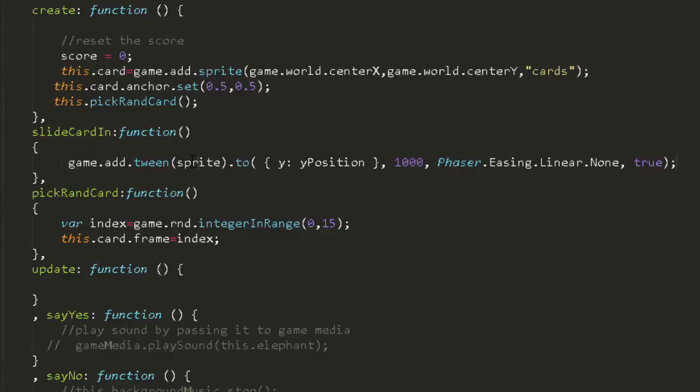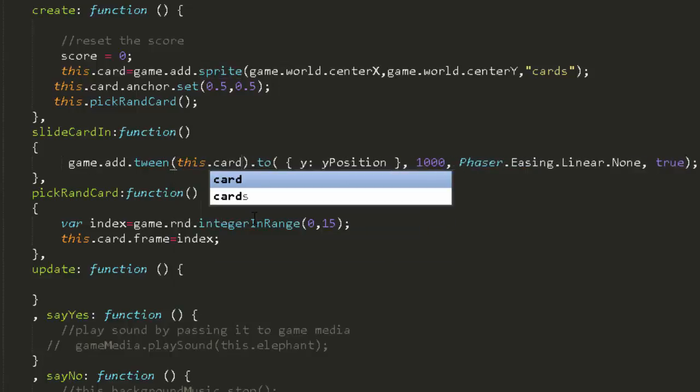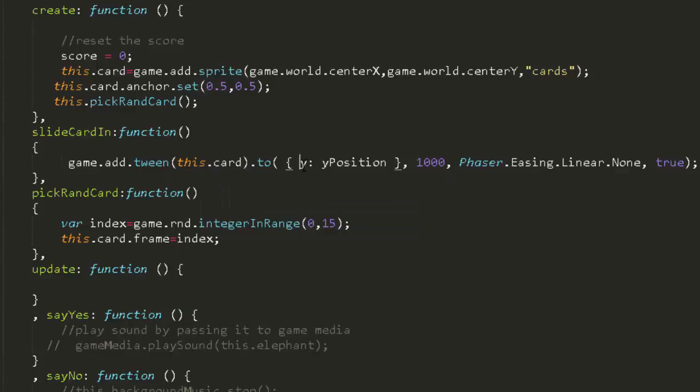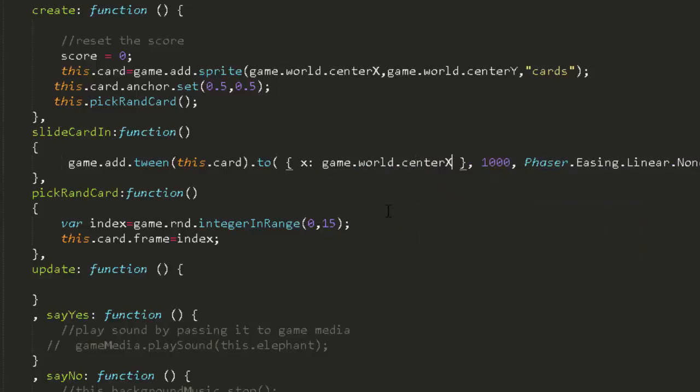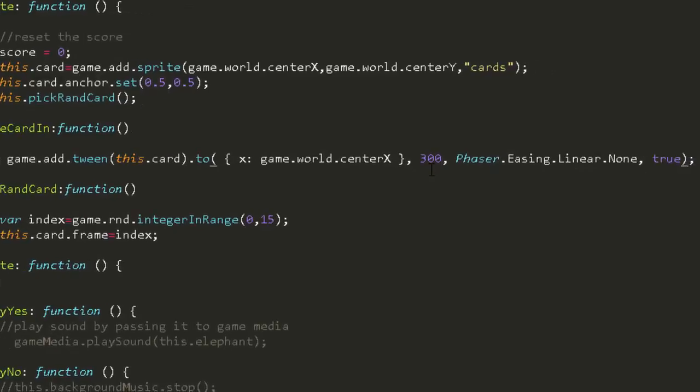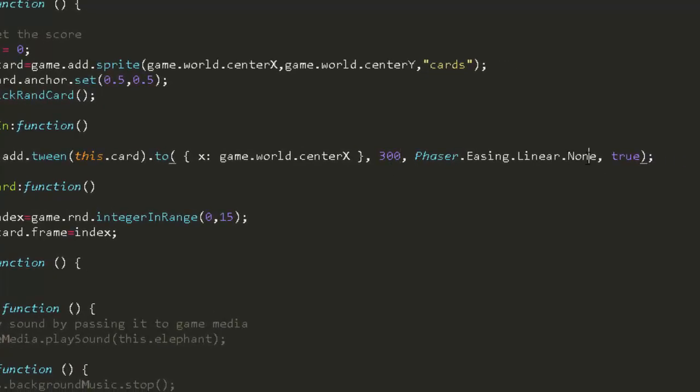Game add tween, and then you give it the name of the sprite, in this case this.card, and we want to change the X position, and we're going to send it to game.world.centerX, where the card is now. And 300 milliseconds should do it. We'll leave this on none.